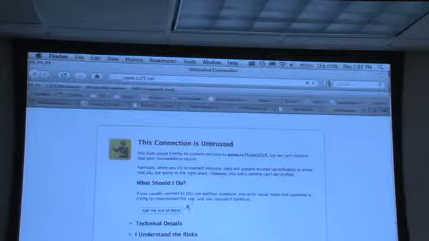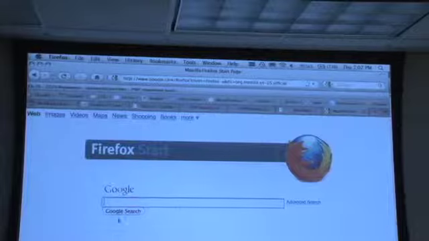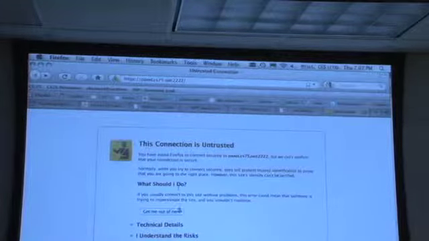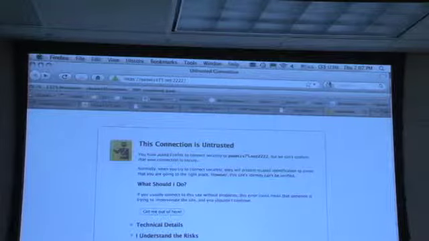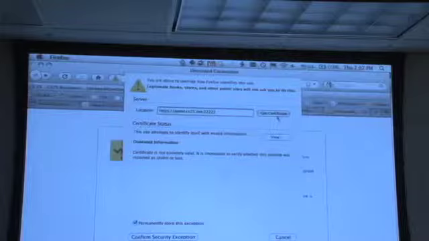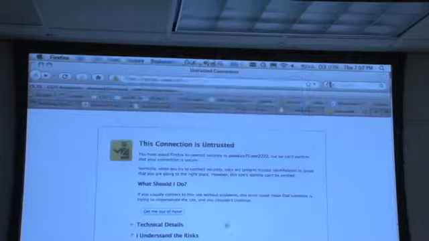So this is not how you should. Oops, my bad. Let me pull it up. The panel is not accessible this year. This is something we did last year. So confirm security exception.